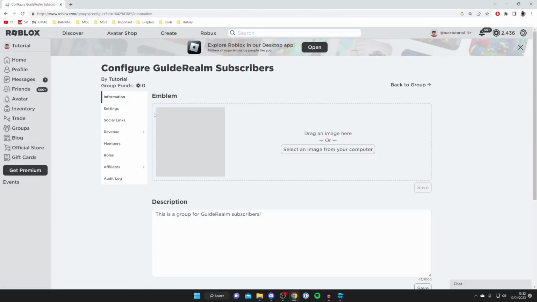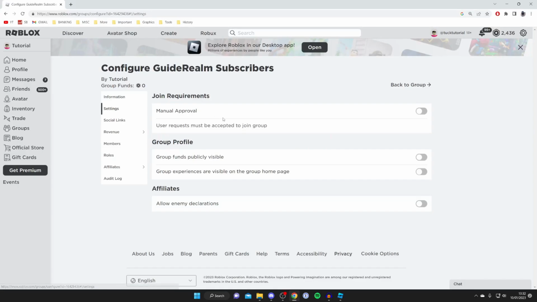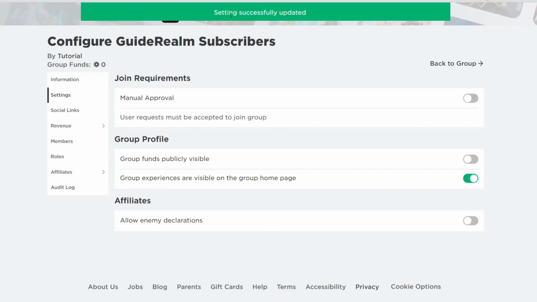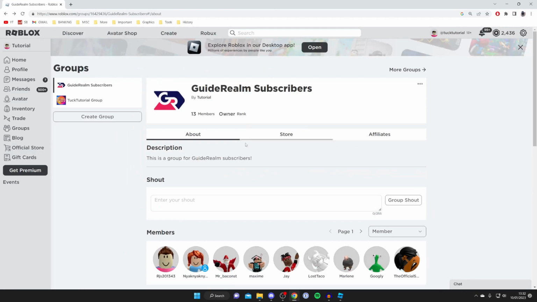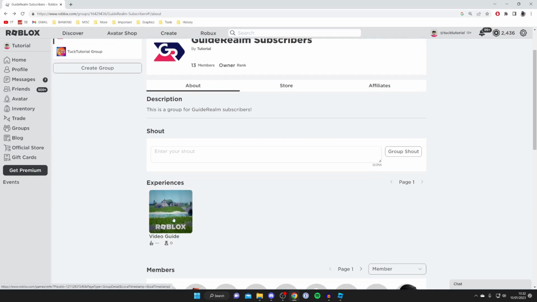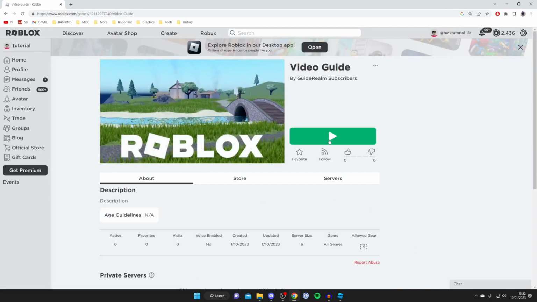Then you need to go to the left hand side and tap on settings on this side menu here. And then what you need to do is go to group profile, and enable group experiences are visible on the group homepage. Turn that on, and it's going to say settings successfully updated. We can then press on the back button a few times, and here we are on the group. You may need to refresh the group just like this. And as you can see experiences, we can then see the video guide just here, and we can tap on it and wait for it to load, and then you can click play and people can play the game.